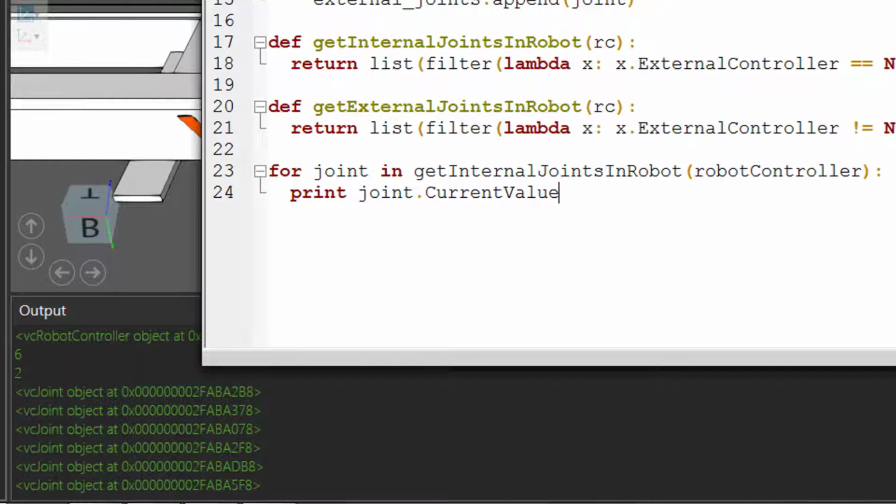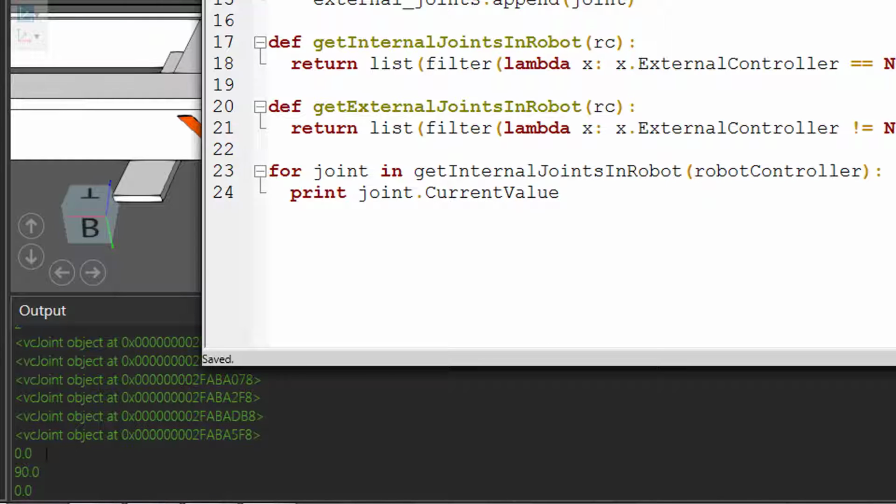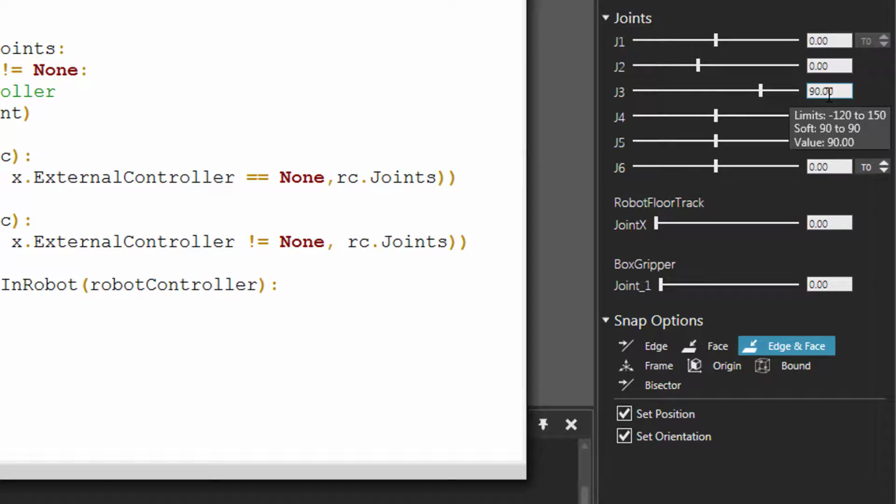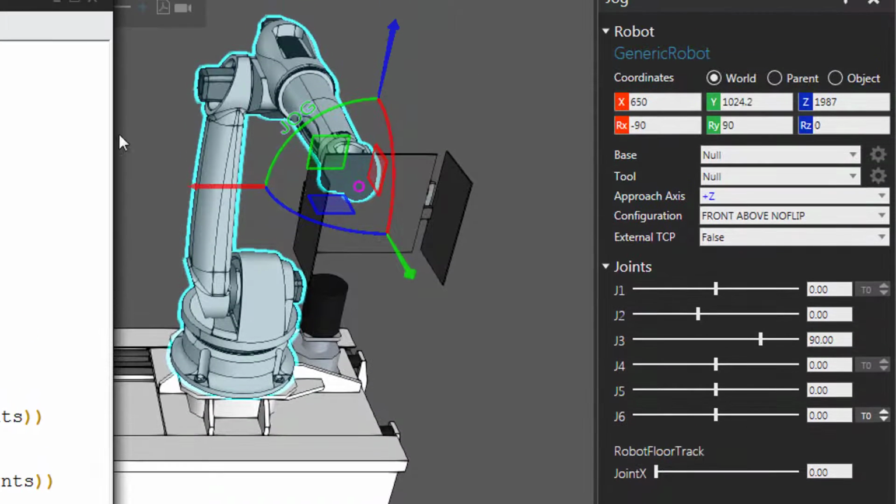And if we print that out and compile our code, we can see we get 0, 90, and 0. So there probably is some repetitiveness here. And we can see in the jog panel that joint 3 in the robot has a value of 90, but all the others are at 0. So this is what the robot looks like right now.